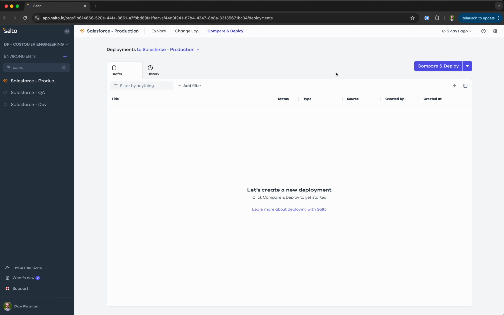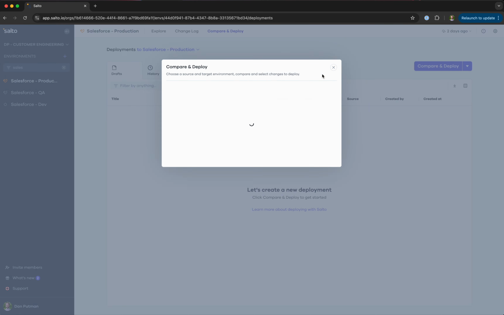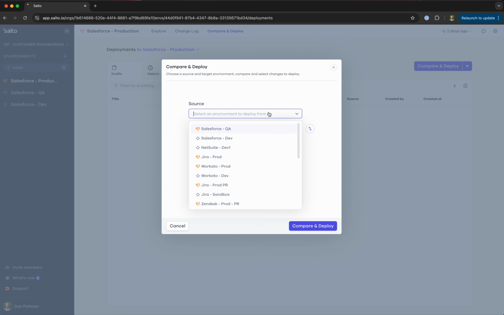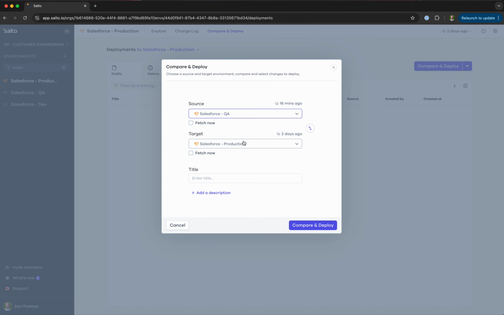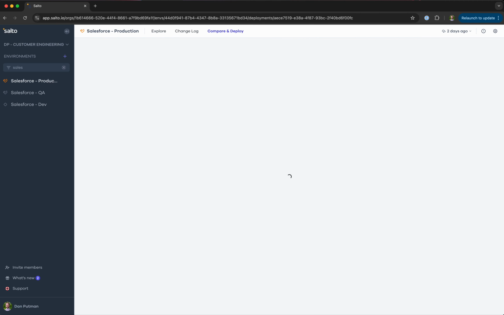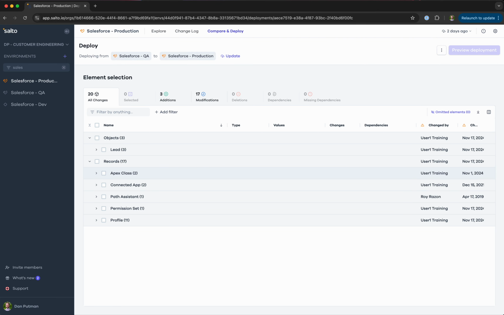So in this case, I've made a few changes to my QA environment that I'd like to promote into production, but not all of those changes. So if I compare between my QA environment and my production environment, I'll be able to see these changes and then select just a subset of them to move.